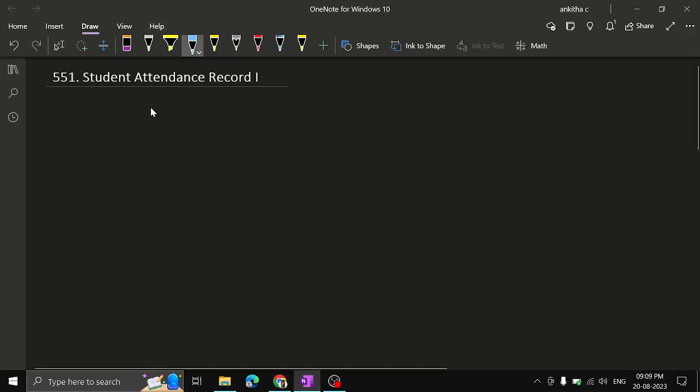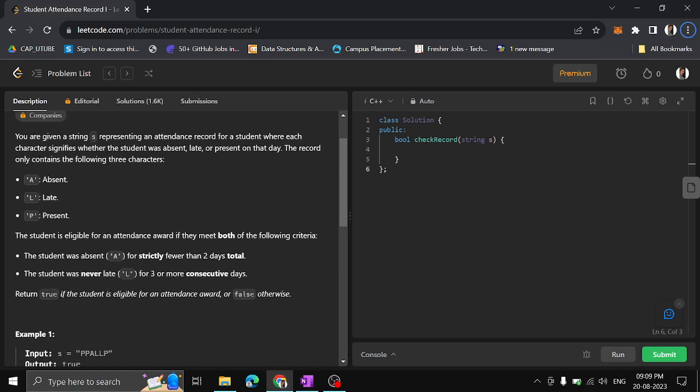If the student has been absent for 2 or more days, then he is not eligible for the attendance award. He is eligible only if he is absent for fewer than 2 days in total. That means less than 2 days: either he can be absent for 0 or 1 day, not more than that.